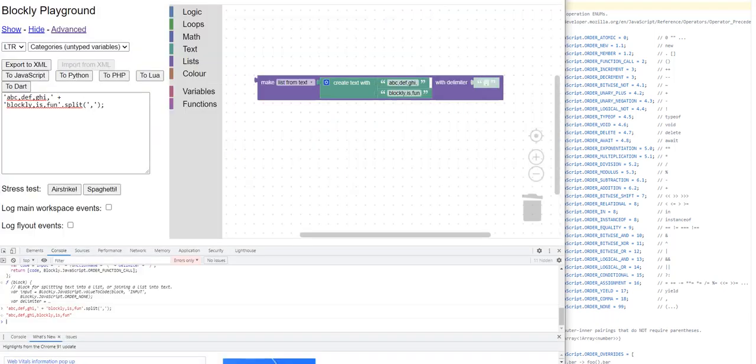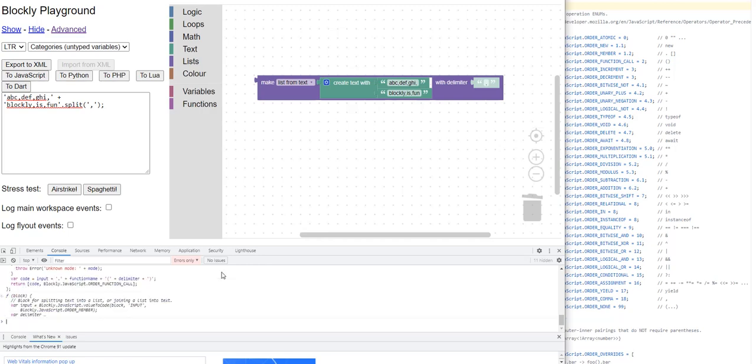Okay, so let me go back and change what the generator for this purple block was originally. So I'll just hit the up arrow and change the order none over here to what we had before, which was order member, right? And I'll hit enter.